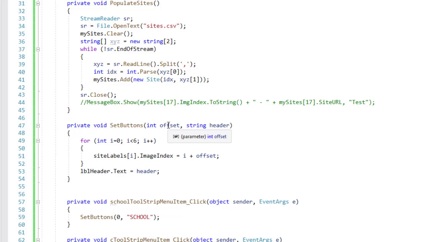How much do I want to add to that? I'm going to start with 0. So adding 0 to 0, it's going to be 0. Adding 0 to 5 is going to be 5. So in this case, we've got a little loop here. I'm going to loop through that 6 times, going from 0 to 5.